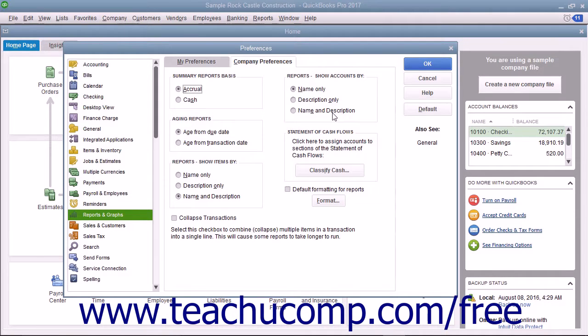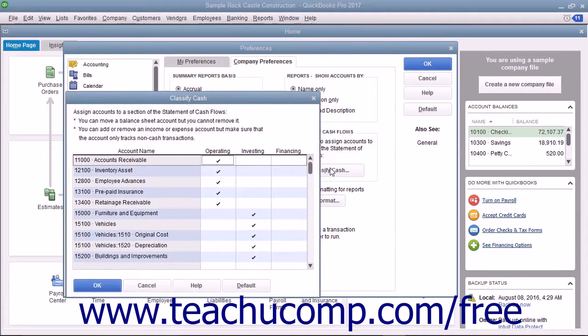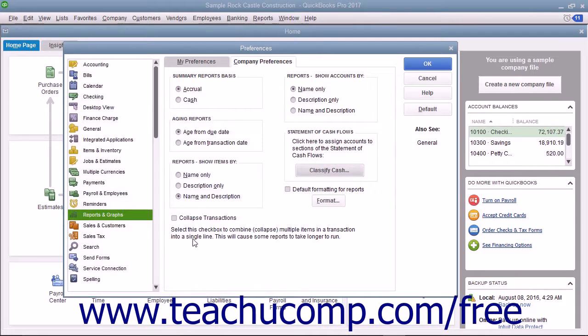To choose which account balances are included in the operating, investing, or financing sections within the Statement of Cash Flows report, click the Classify Cash button to open the Classify Cash dialog box. Here you can select an account shown, and then check either the operating, investing, or financing columns to its right to assign its balance to the selected section of the Statement of Cash Flows report. Make any changes you need, and then click the OK button to return to the Preferences dialog box.